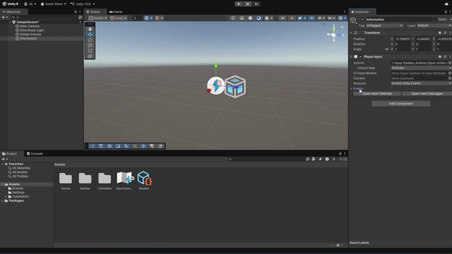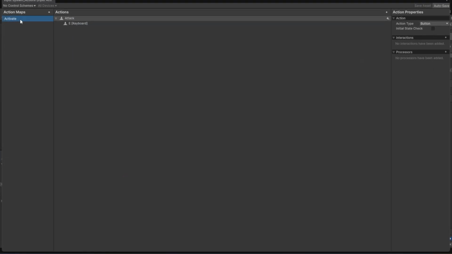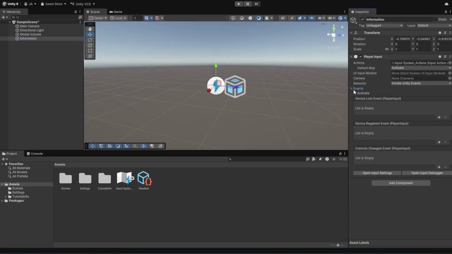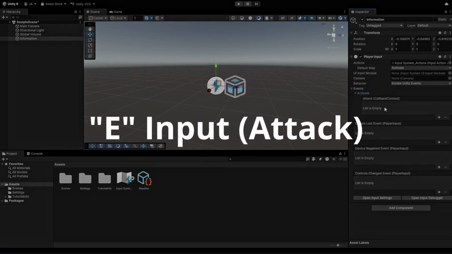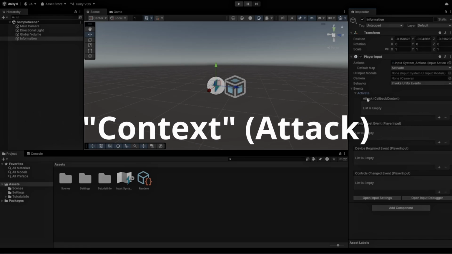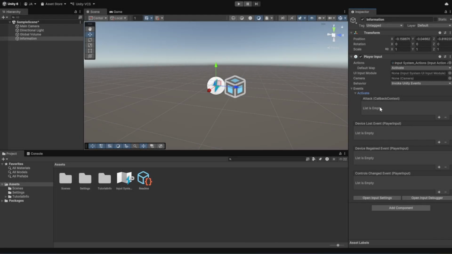Now, whenever you open the events tab right here, you should be able to see activate. If you go back to the input system window, that was the name of our action map. Let's go back to it again, event and activate. Now, when we press on activate, we'll be able to reference attack, which is the name of our event. Callback context is also an important word that we're going to be using because however they refer to the inputs, they're called contexts, and they're calling back to that. So just think of context as the action itself.